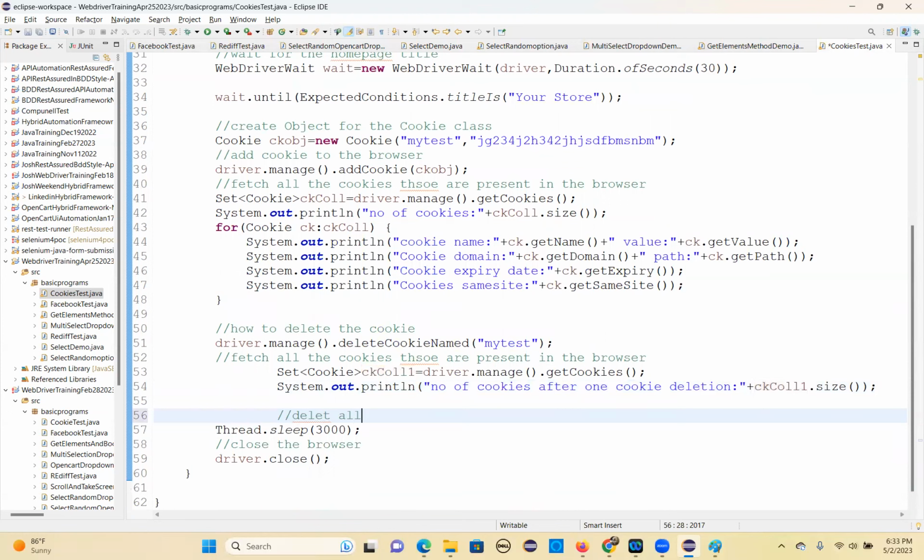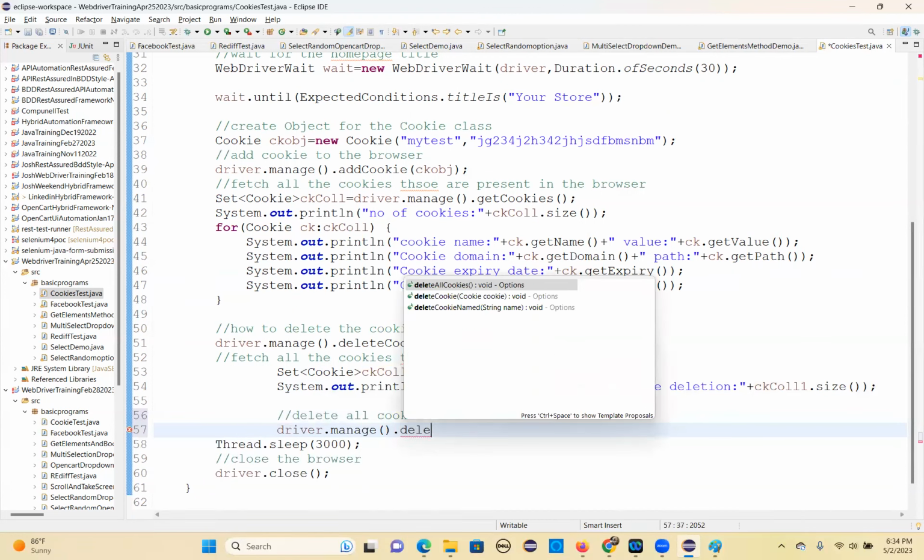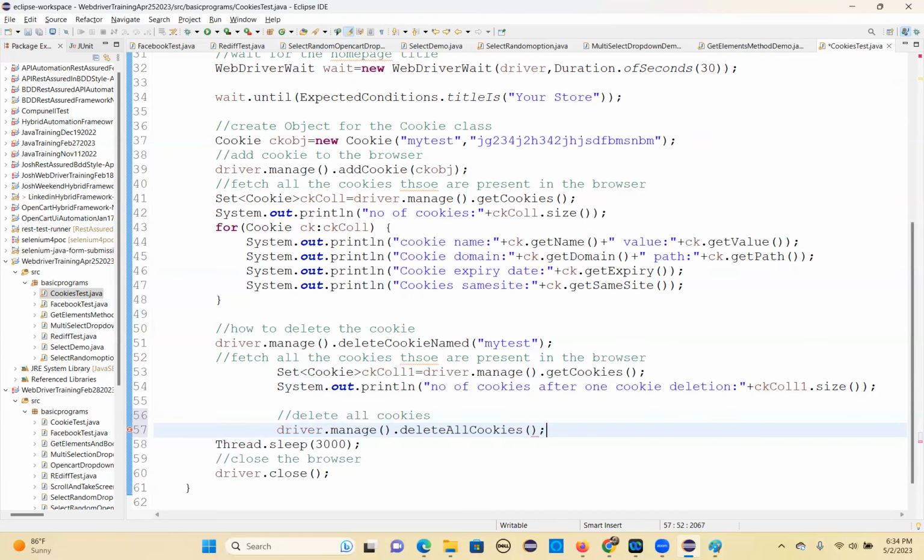This is the one you are going to use in your automation in the beginning. First you will clear the cache, right? Clear the cache means call this delete all cookies method, okay? So how to do that? Driver.manage().deleteAllCookies().